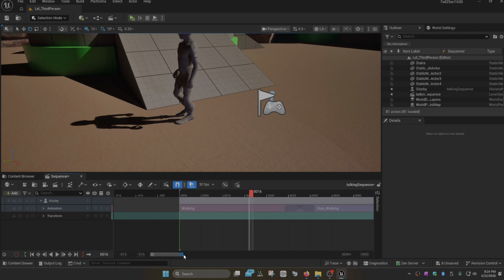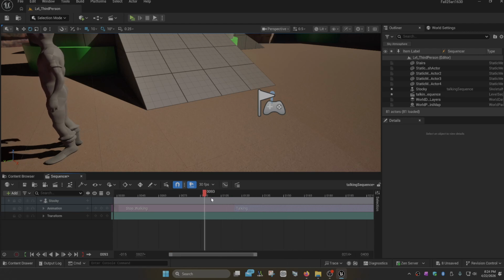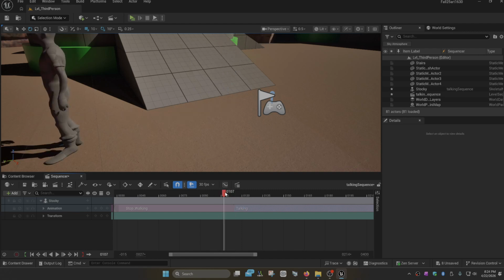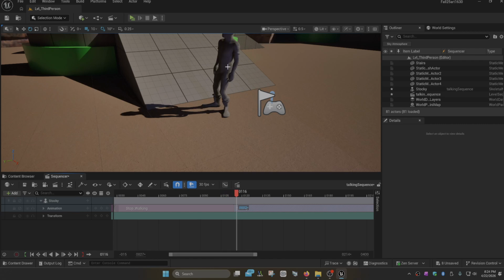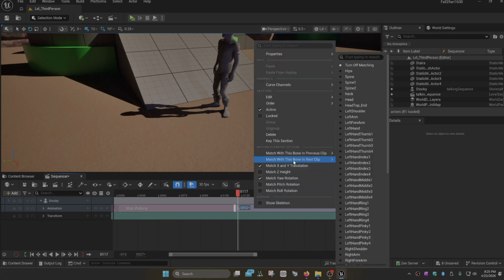We'll do the same to the talking clip. So the talking clip, let's bring it close here. So again, it jumps back. So we'll have to tell it to match. I think the right foot is probably a good anchor point. Sometimes you have to use the hips to match. I'll just use the foot in this case because the character's standing.